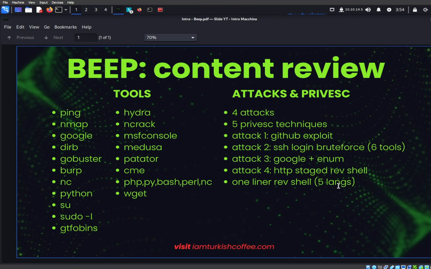Why? Because I want to try different things. I want to see which one is the best, which one is the most reliable, and because I like diversity. You know why? So that's one way to try different things. Same thing here, like 5 languages for a one-liner, and same thing here, brute forcing SSH login with 6 different tools.